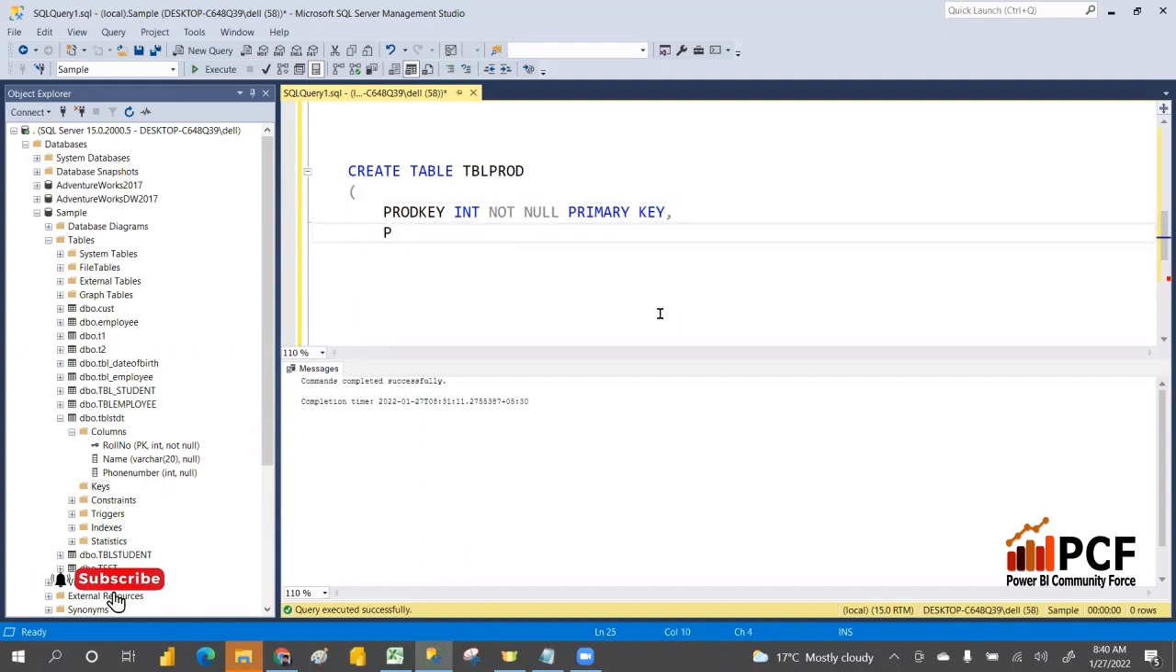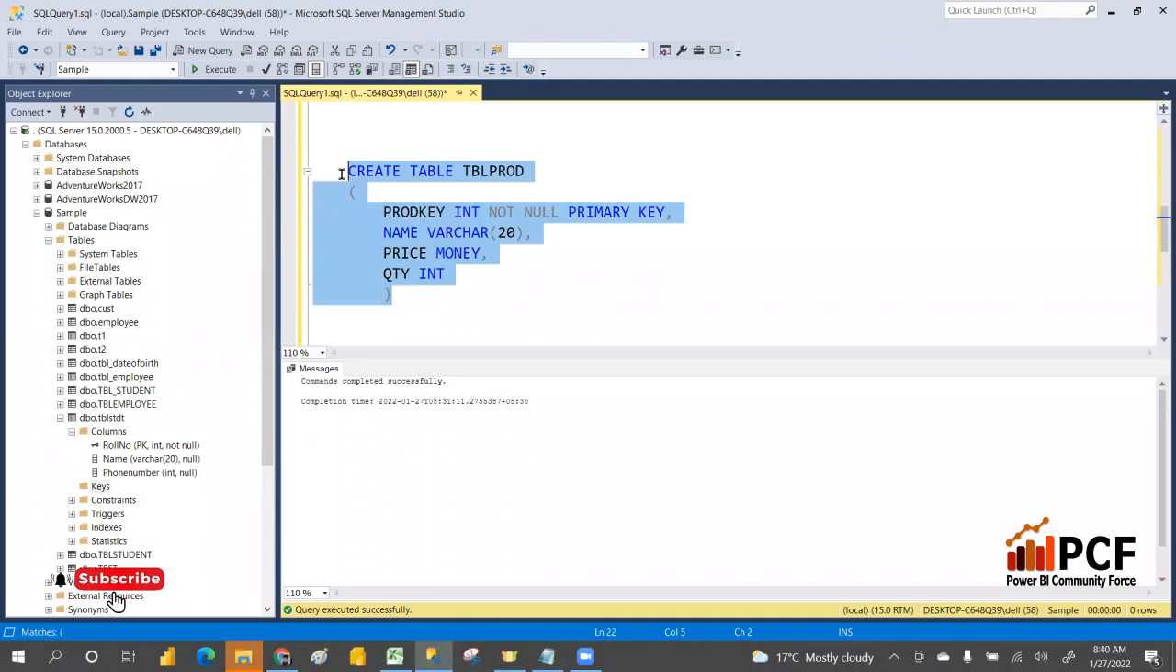And then product name varchar 20, and then price, again money, and quantity, again int. So we can close it and then create. This is the product table. And next you can say sales table, or whatever it may be, guys.